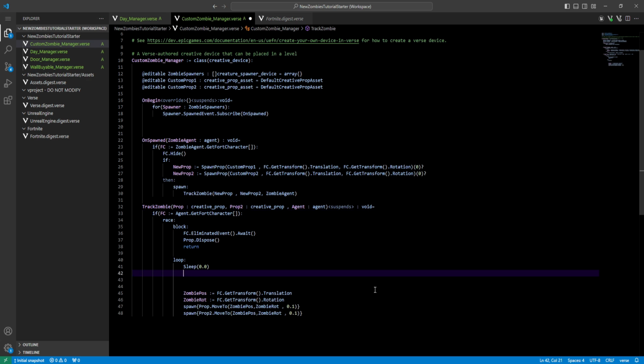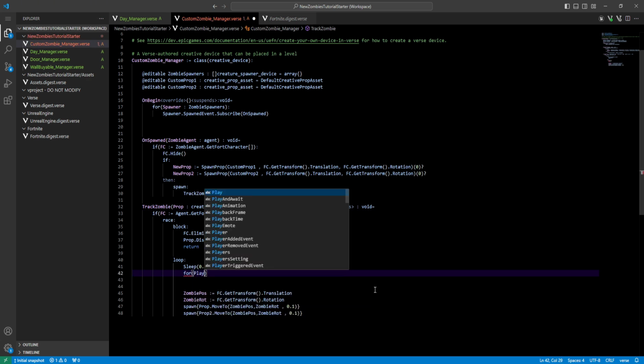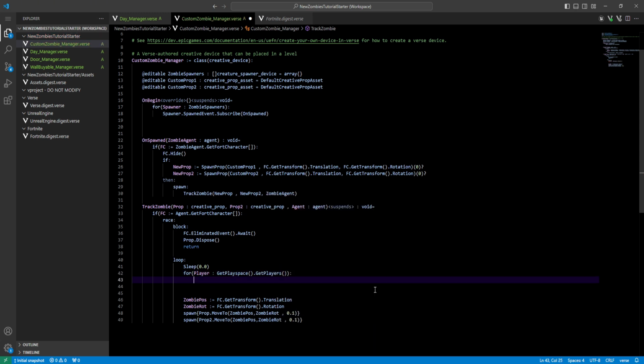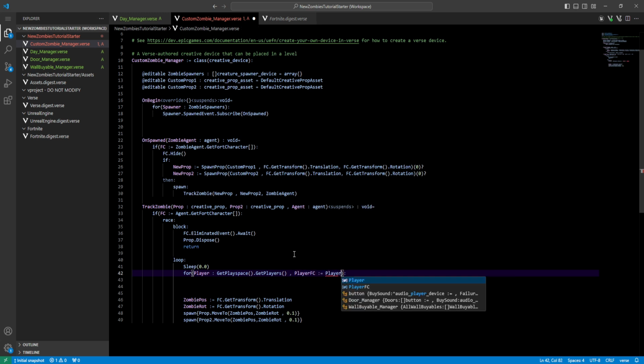Well, to do that, we first want to go through every single player in the play space by using a for loop, getting the play space, and then getting all of the players in that play space. So this will go through every single player. Then we want to go ahead and get the distance between that player and our zombie agent. So to do that, we need to get both of their positions, which means we need to convert this player to a Fort character. So I'll just say player FC is equal to player dot GetFortCharacter.